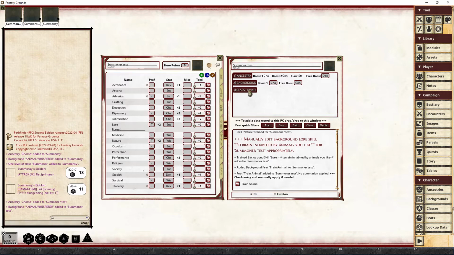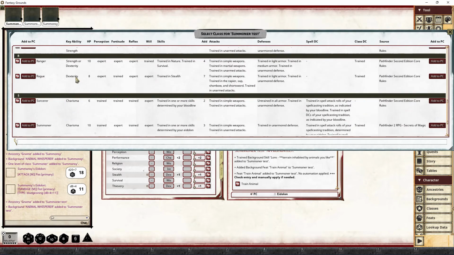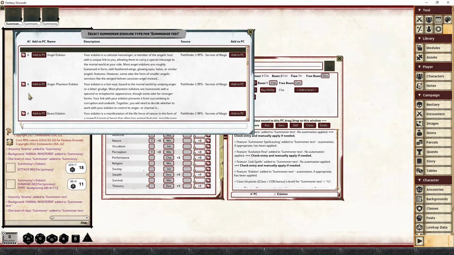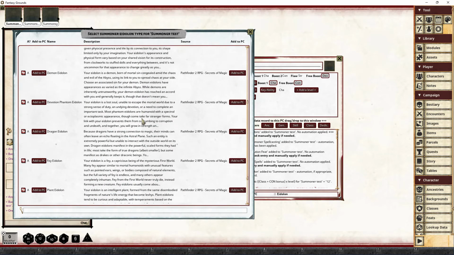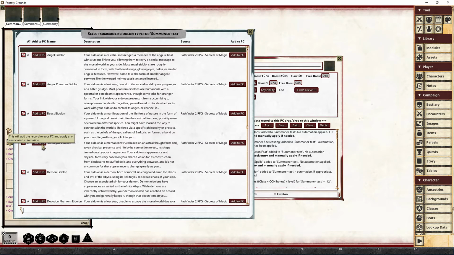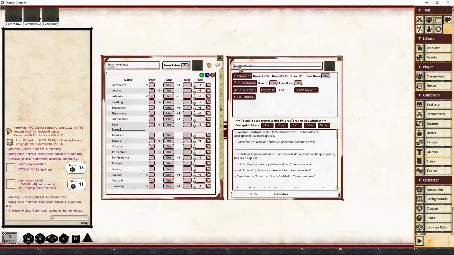And then we need to add our class. So I'm going to scroll down to the summoner here and just click the add to PC. This is now going to give us various summoner types, Eidolon types that we can select. In here, I'm just going to go for a construct Eidolon, and there's two different types in here. I'm going to do the warrior and add that to PC.